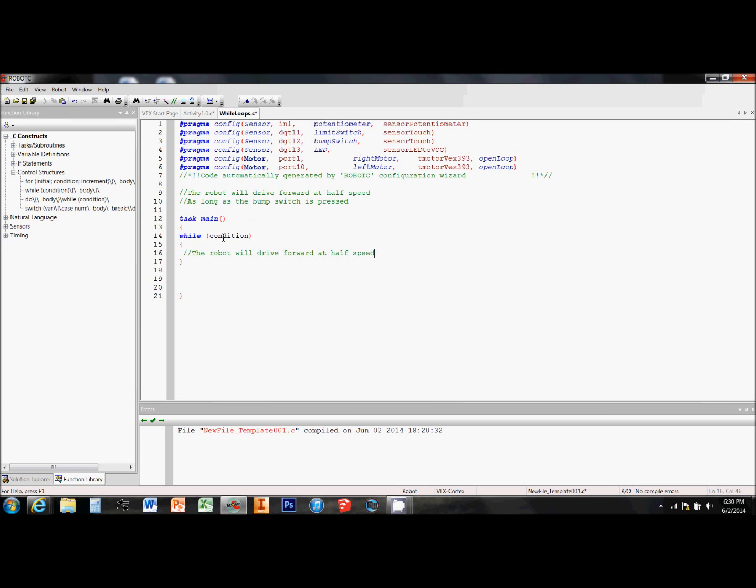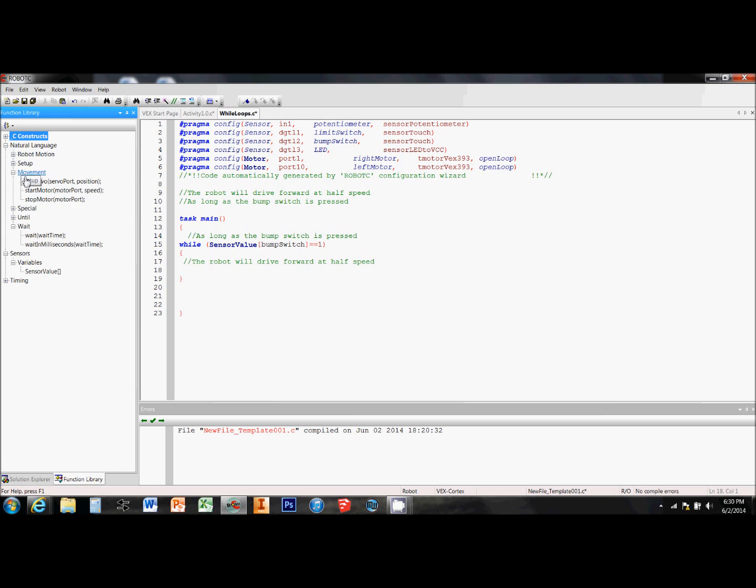Now it's only going to perform this action if the condition is true. In this case, the condition is that the bump switch has to be pressed. So I get rid of the word condition and I'm actually going to put in a command sensor value, and in the square braces I define which sensor. I've got to put in bump switch, and then outside the square braces what the value of that bump switch needs to be, in this case 1. So if the condition is true, if the bump switch actually equals 1, then we jump inside the while loop and perform the action in the body.